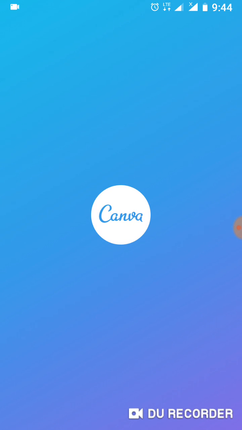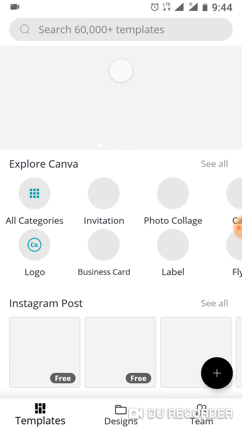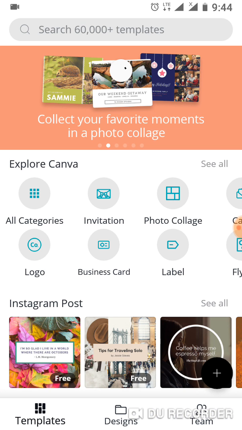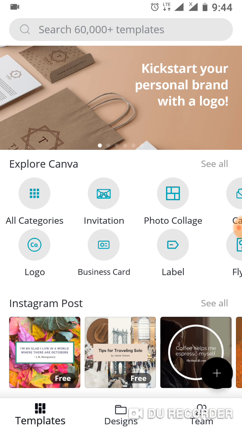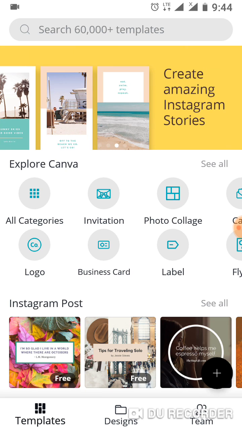It takes a while to load, and while it's loading, now there are 2 or 3 tabs on your taskbar. You could see templates, design, and theme. Now if you come to explore Canva, you will see all categories: invitation, photo, collage, logo, business card.